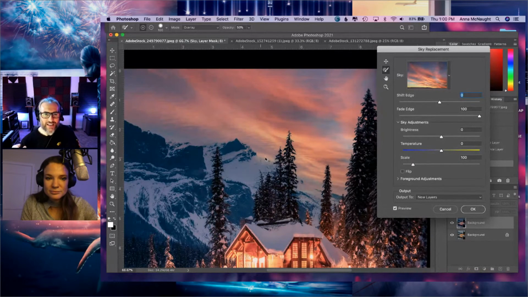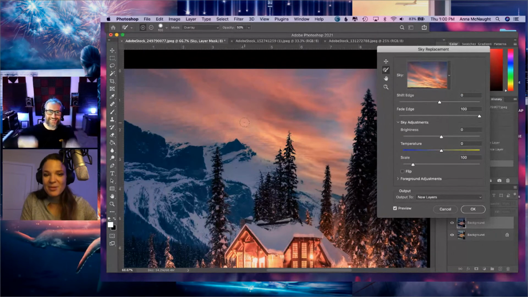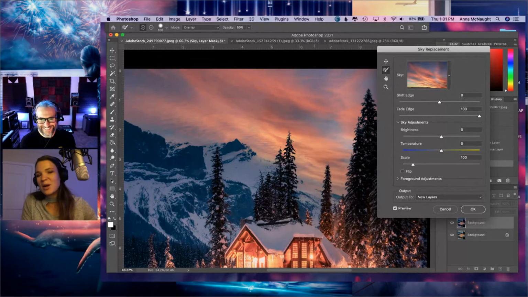I'm just even looking at the detail along the tree line right there. Pretty stunning. That's amazing. I'm very, very impressed. I've seen this happen before on screen and stuff, but I haven't actually had the chance to try it yet. And I don't know why I haven't.